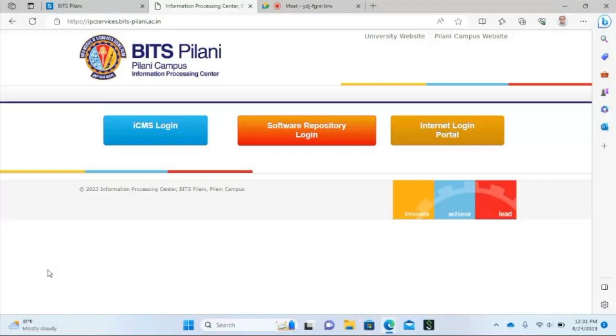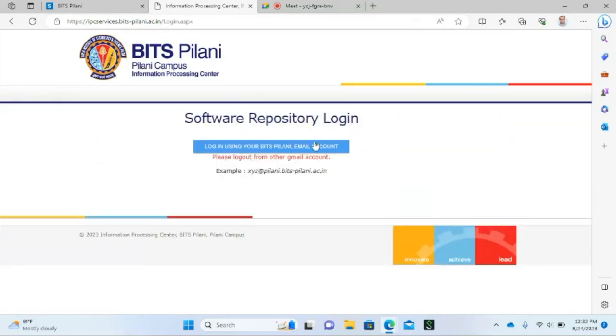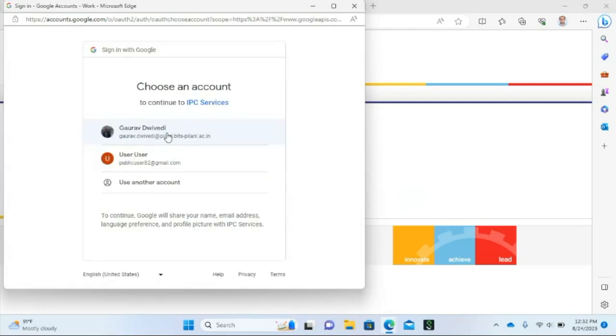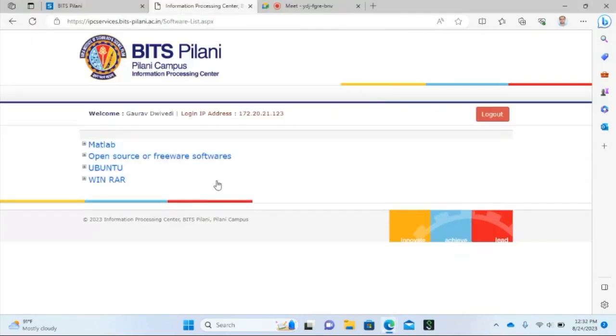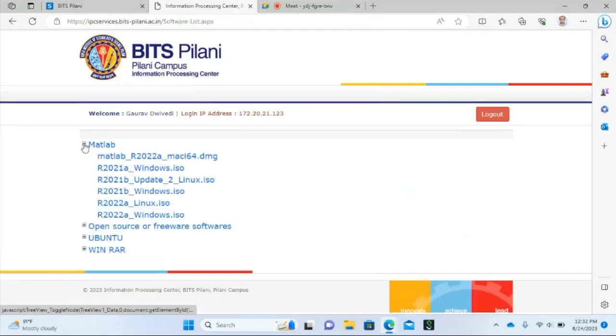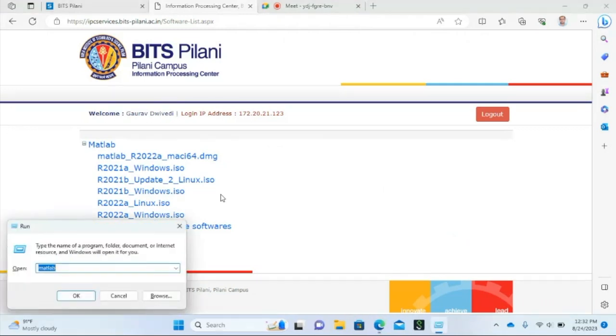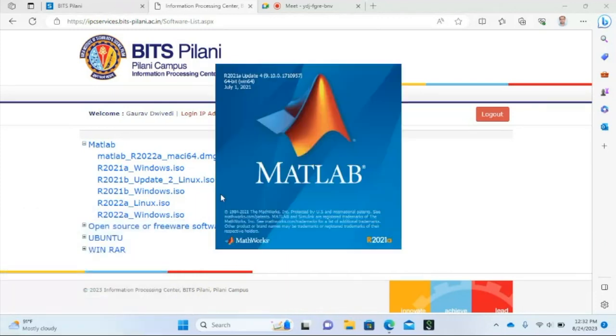This is essentially for the people who do not know MATLAB at all. So first, to download the software from IPC, you can go to this link, ipcservices.bits-pilani.ac.in, and log into the software repository using the BITS account. So you'll see MATLAB here. You can download depending on your operating system and install the software.